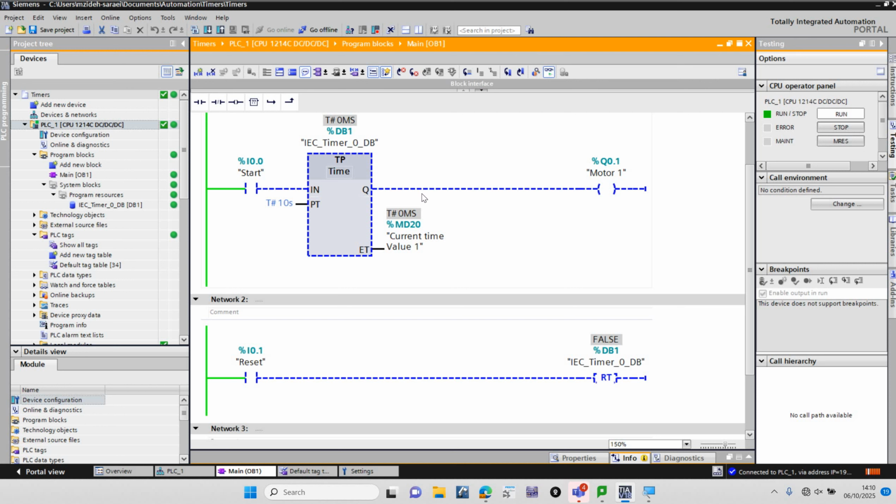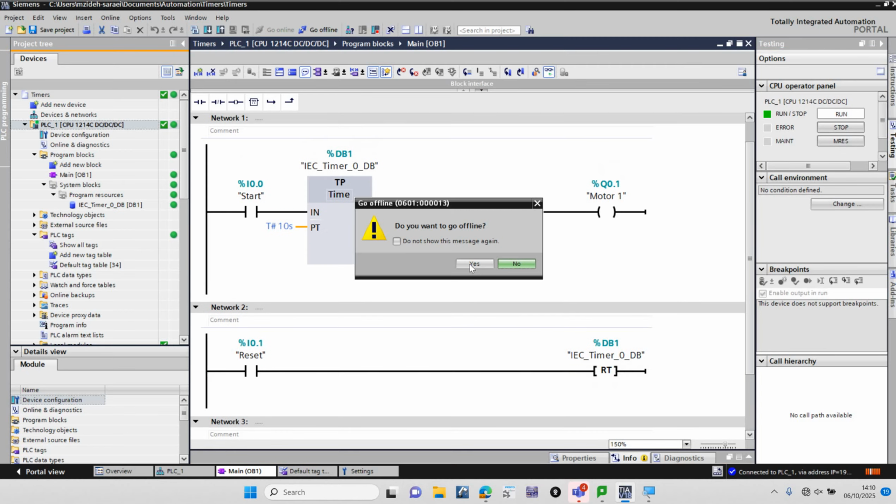Now I want to reset the timer while the timer is timing. So in the middle of timing, I am going to reset the timer by I0.1 or reset button. So simply by pressing the reset button, you can reset your timer. Okay.